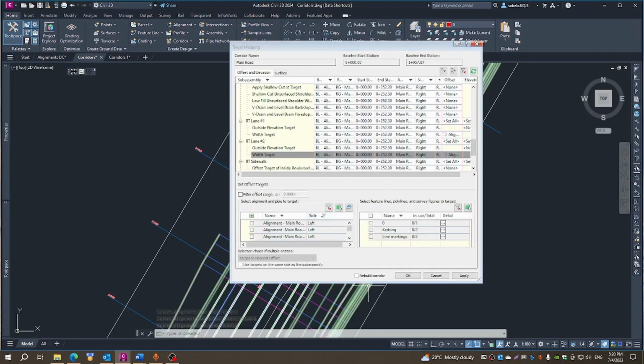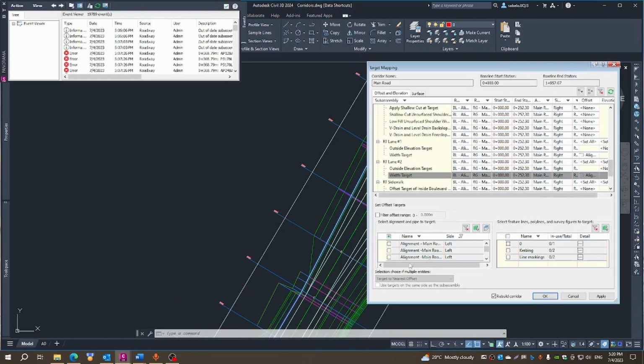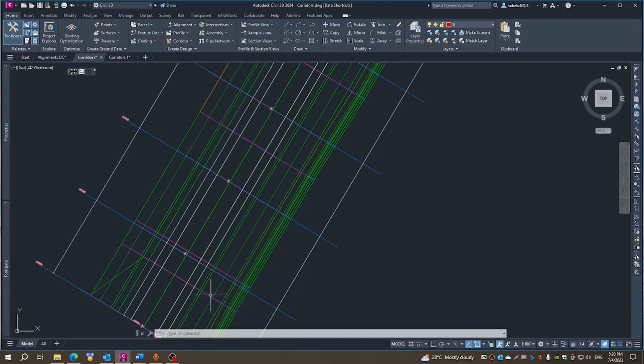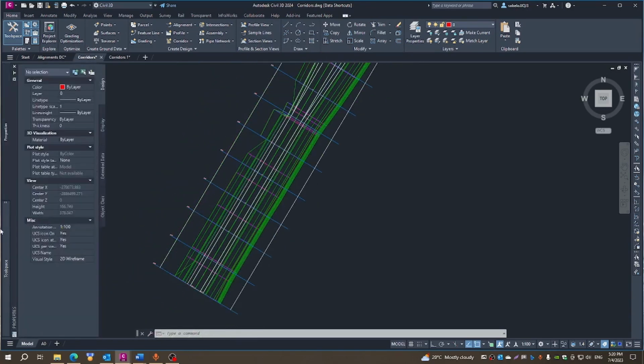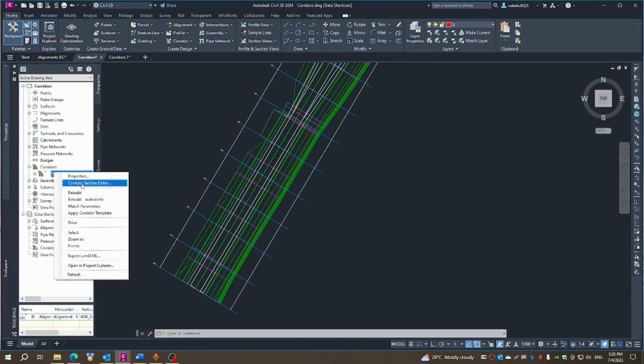now that we've done that, we can rebuild the corridor and we apply. So our model is now rebuilding. In fact, it's a pity, I just saw it as it pulled in that section. Okay, let's do that. You can now see that the road has become narrower. Let's again go look at it in section editor.